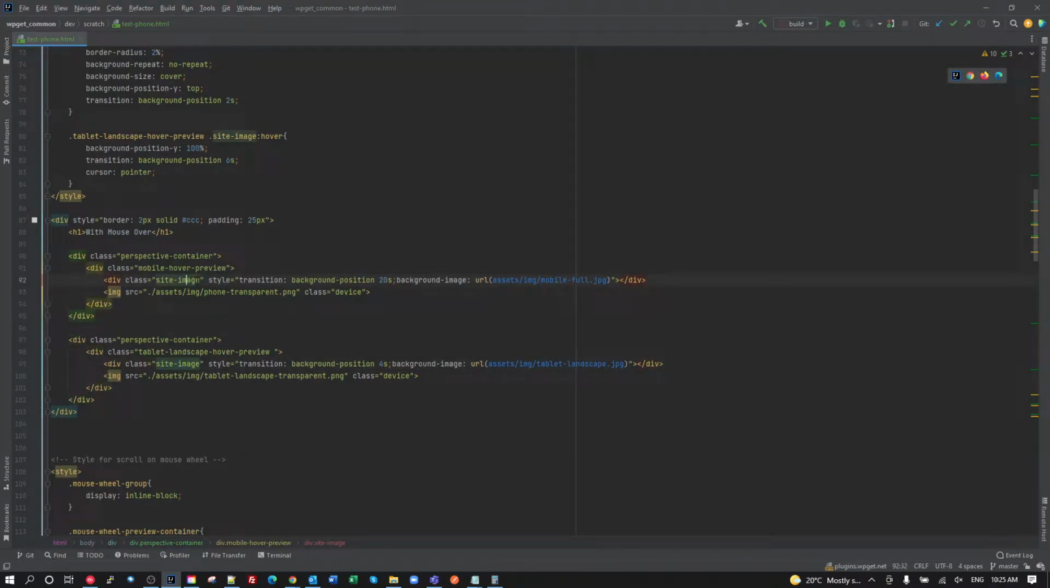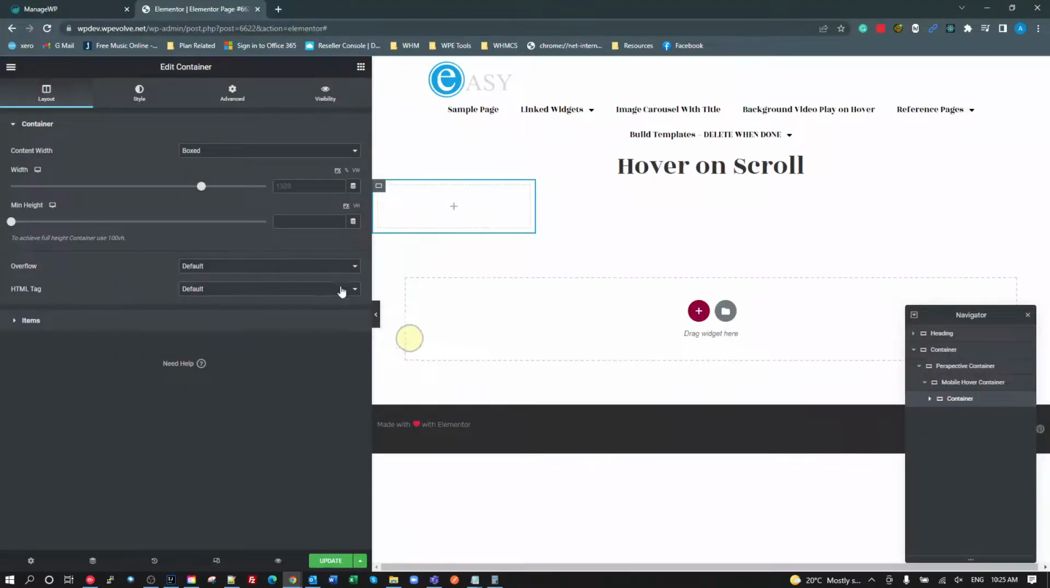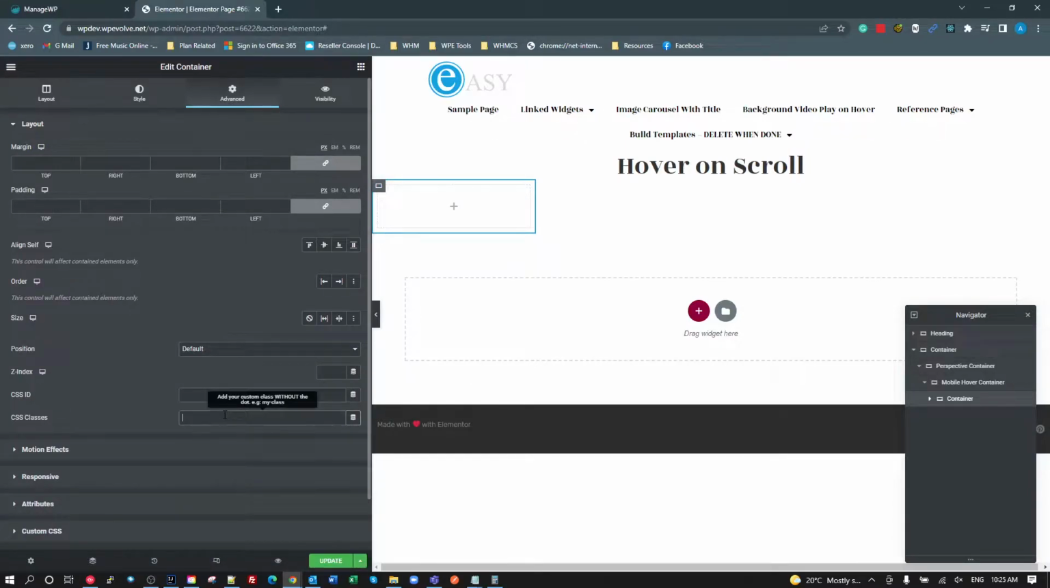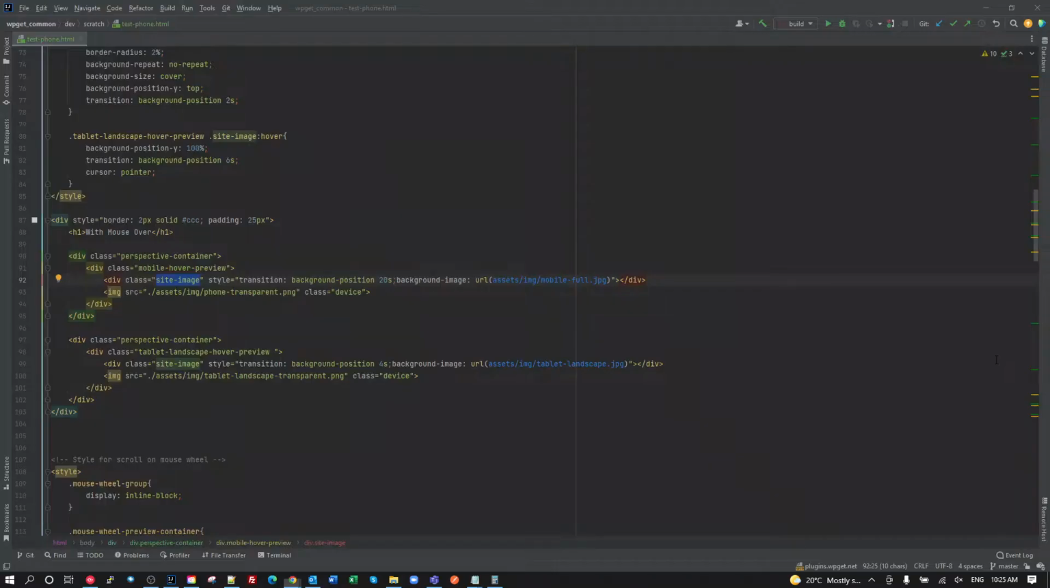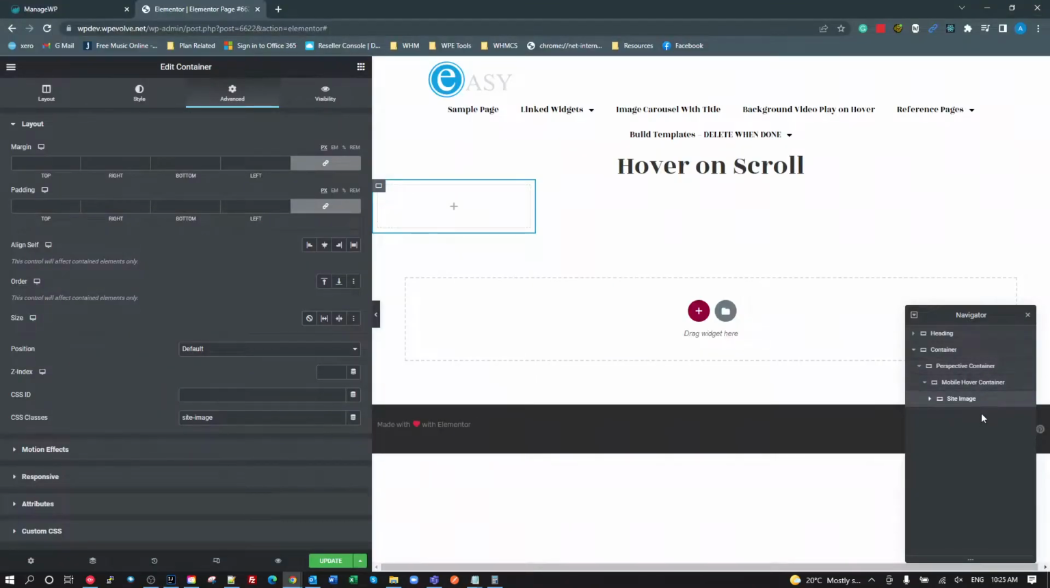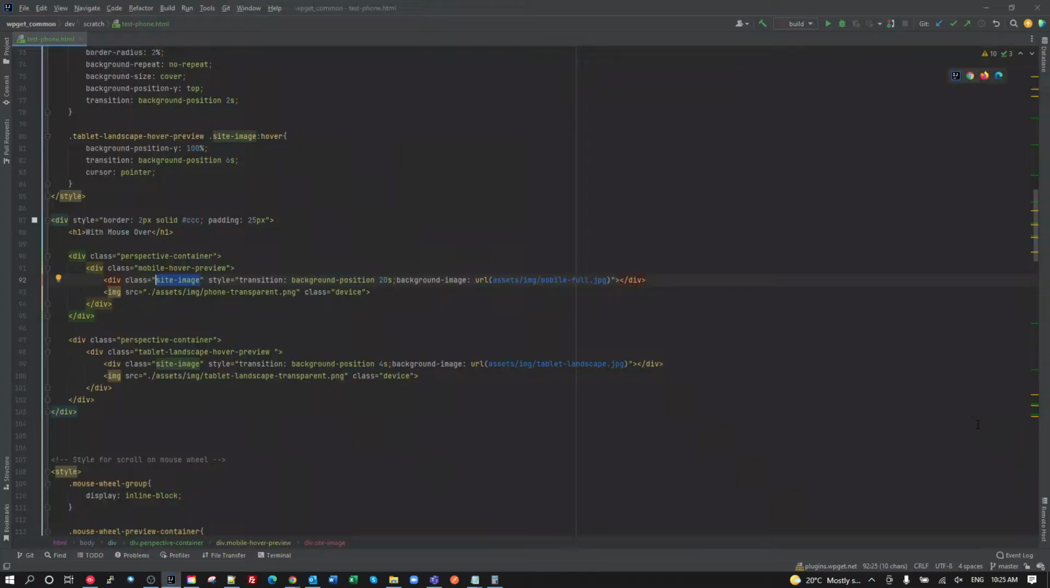Oops, we'll grab this one up here so it makes sense. Class of site image. So in my advanced, make that my site image. I'm going to call that the site image. I always like naming these so when you're coming back to them, it just makes sense.